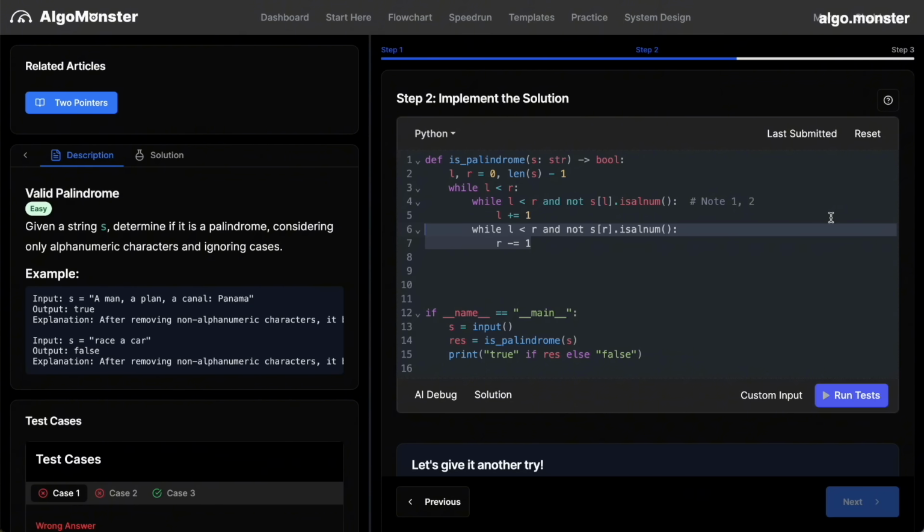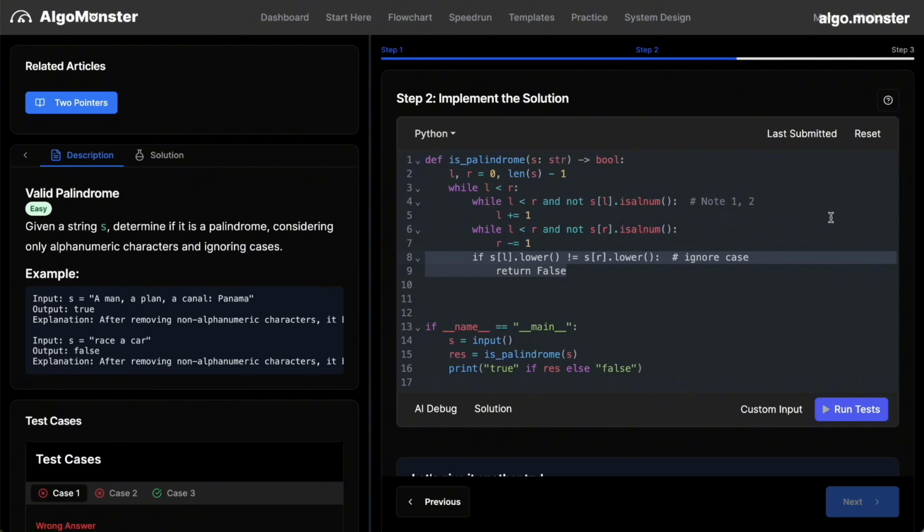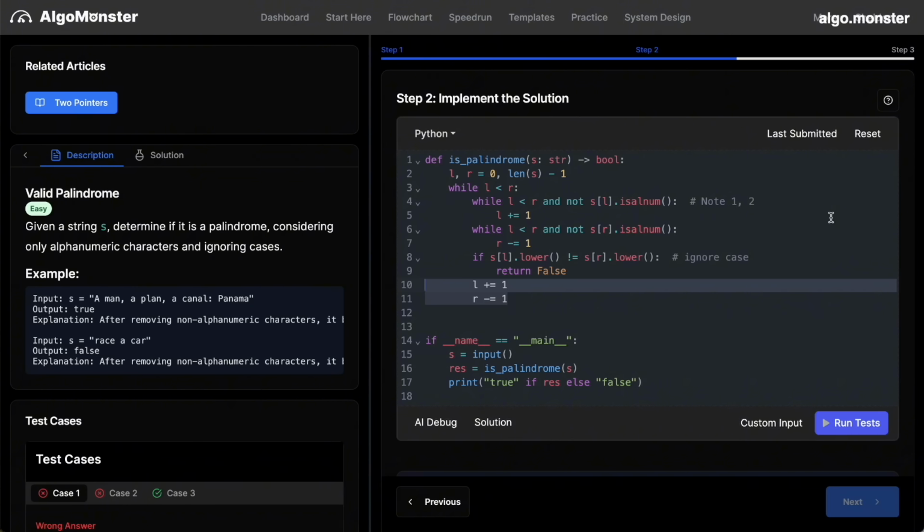Once both pointers are on valid characters, we compare them. But we don't compare them directly, because remember, we're supposed to ignore case. So we lowercase both characters and then check if they're equal. If they're not equal, we can immediately return false, because that means the string isn't a palindrome. If they are equal, we're good. So we move both pointers inward, one step from the left, one step from the right, and keep going. This loop keeps repeating until the pointers meet in the middle. And if we never hit a mismatch, we return true because the string passed all our checks.